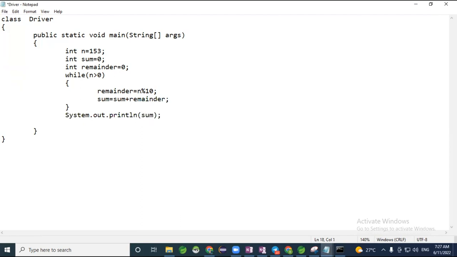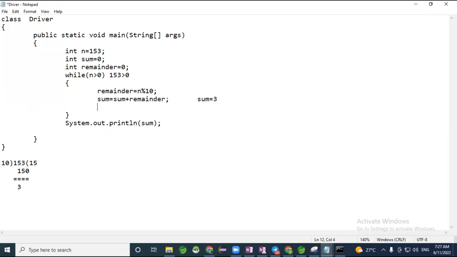Please observe. First, 153, condition greater than zero. Condition true or false? True. If the condition is true, you enter into this line. How to get the remainder? 153 divided by 10, 150, remainder 3. So remainder is 3. Initially sum is 0, so 0 plus remainder 3, total 3.